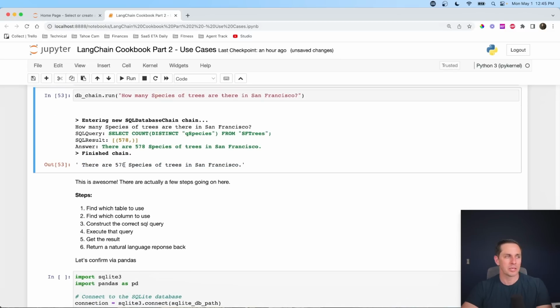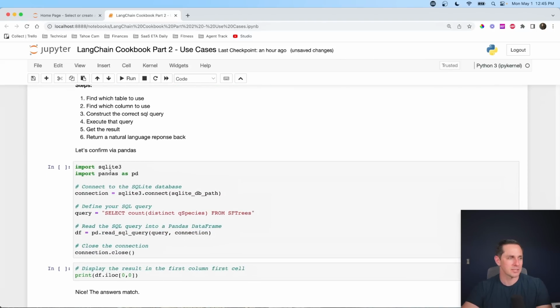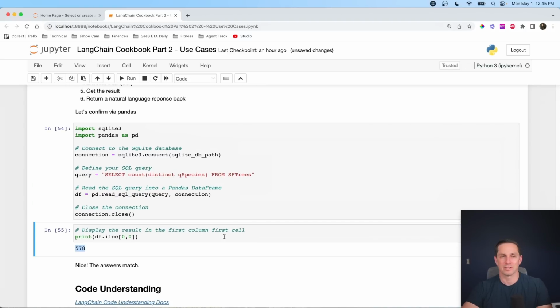And you can see how you can combine this with your output parsers, where if you didn't want a natural language response, you wanted a structured response, you could go ahead and do that here. Now let's go ahead and check this via pandas just to make sure it worked. So we're going to use pandas, set up our connection, query, read SQL query, connection close, and let's go ahead and run this. Yes, 578, that is exactly correct.